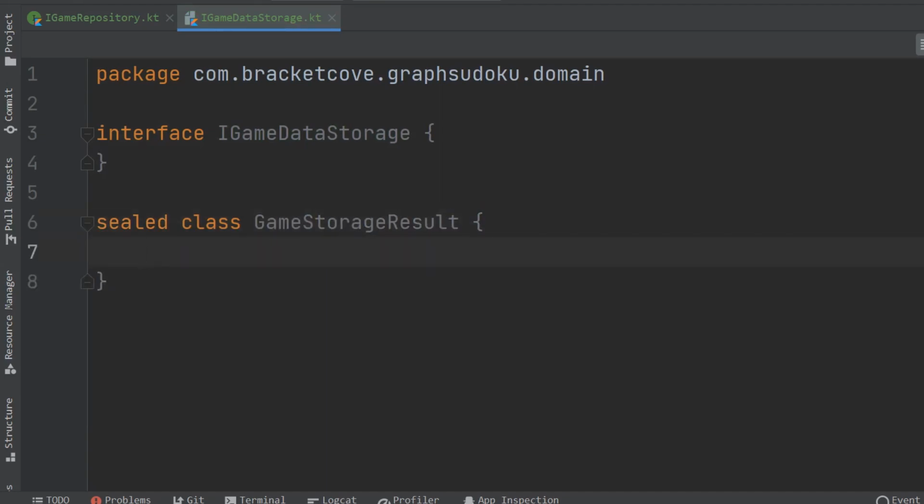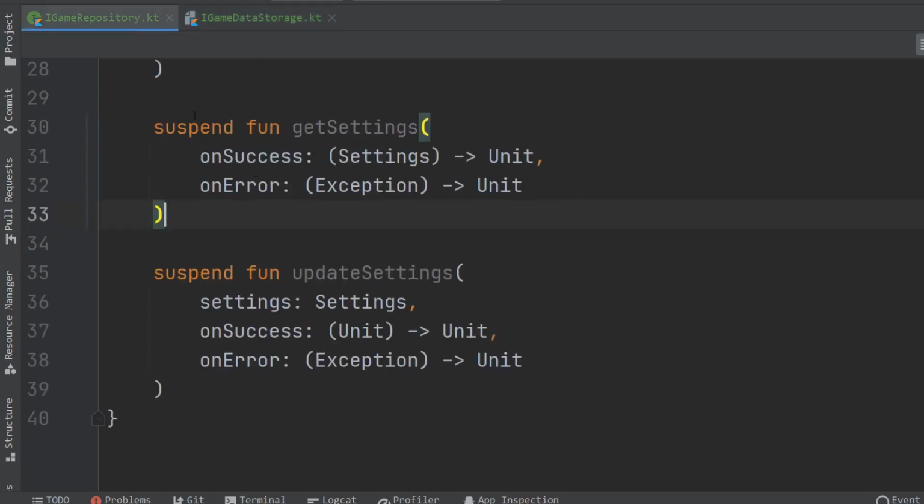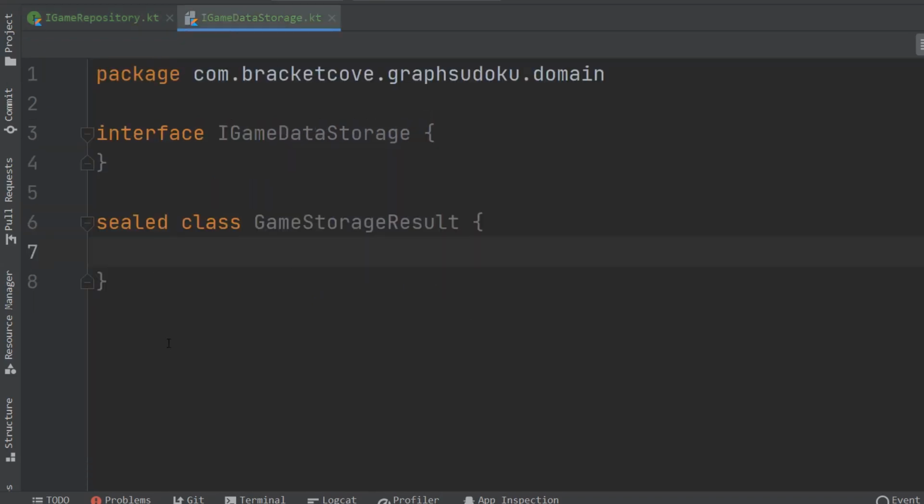Sealed classes are truly one of my favorite simple features of the Kotlin programming language. It allows us to create a restricted set of types and those types can contain particular values. And basically what this will do, as we'll see in a moment, is allow us to return an object from a particular function of iGame data storage. This particular object is capable of representing multiple different states. So like I showed you before in iGame repository, there we're representing an error state and a success state as two separate function references. In this example, we're going to be representing both of those states through a single object.